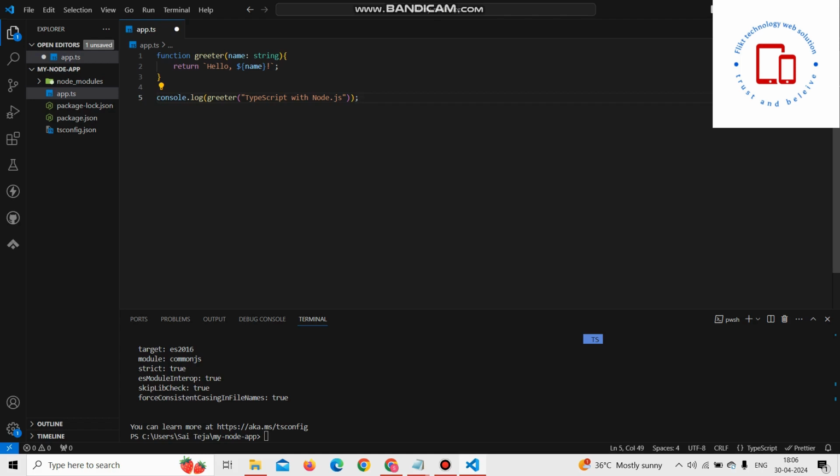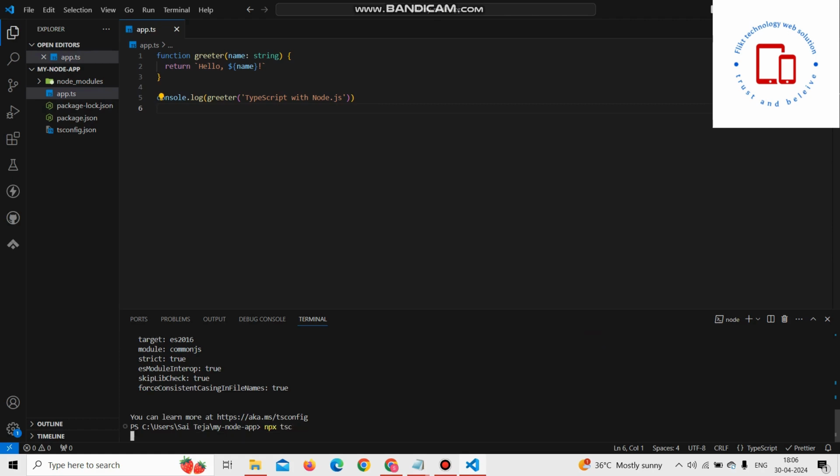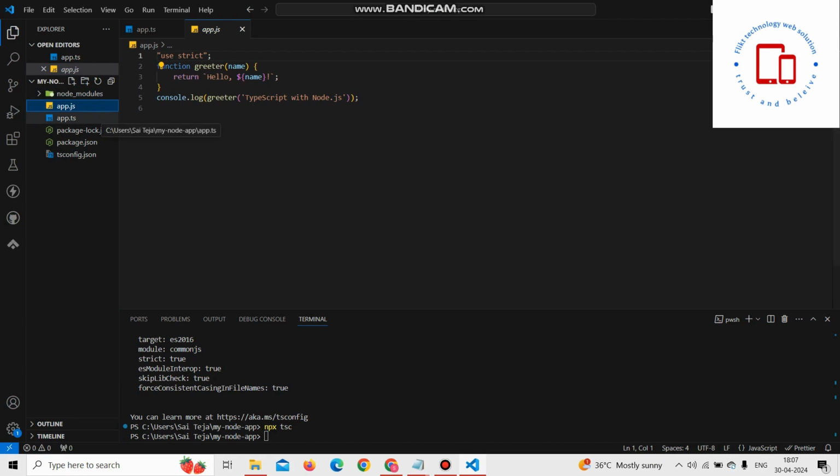Next, we want to compile TypeScript to JavaScript. For compiling TypeScript code to JavaScript, we want to use the command npx tsc. See that this command will create an app.js, same as app.ts. It is using "use strict" and it creates the function greeter with name, which we have written here, in app.js also.